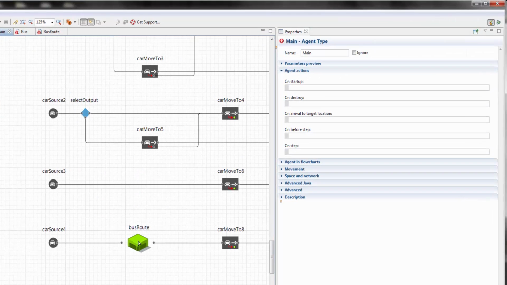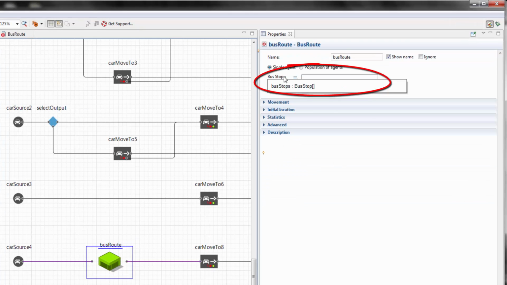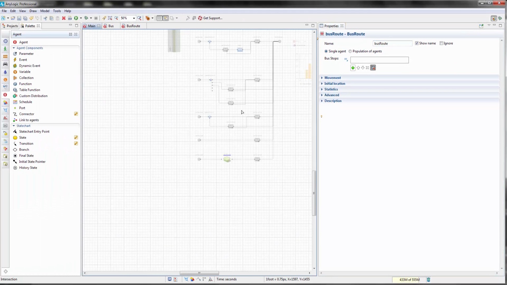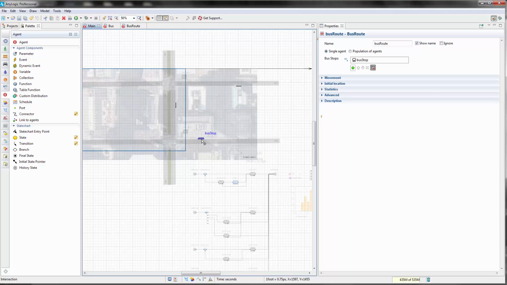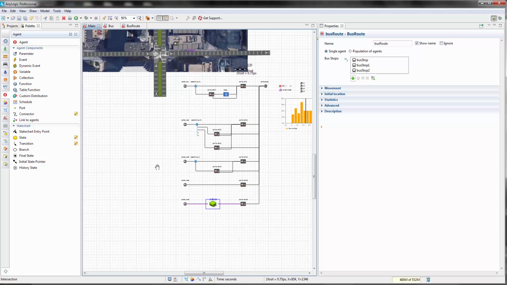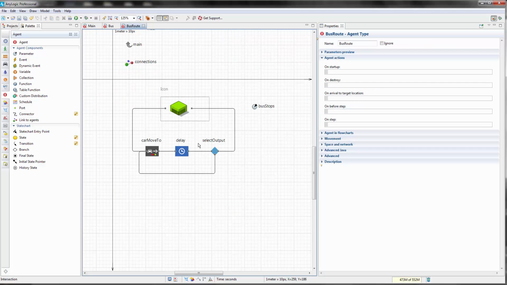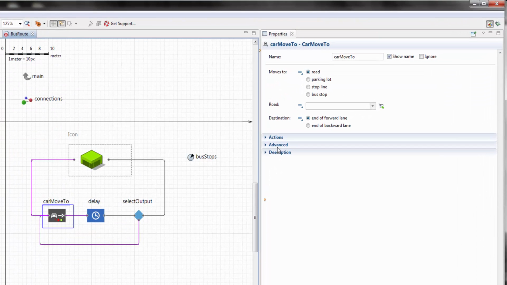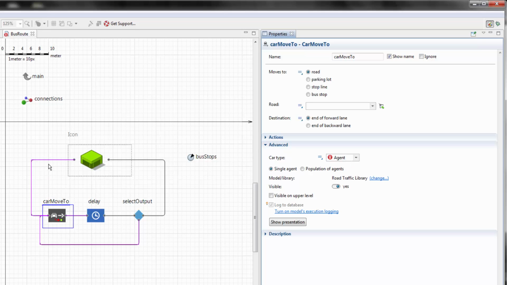Now if I go back and click on the bus route object, it lets me pick the bus stops and put them in the array. I choose the bus stops in the correct order. Okay, let's go back to the custom object and set the properties of each block. The agents that are passing through this custom object are of type bus and they are moving to bus stops.